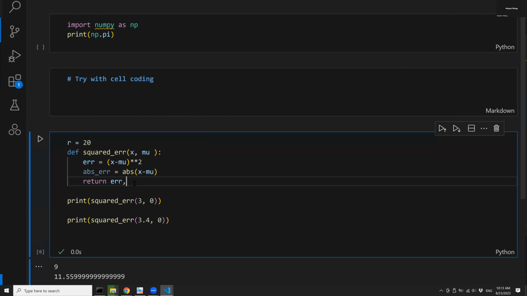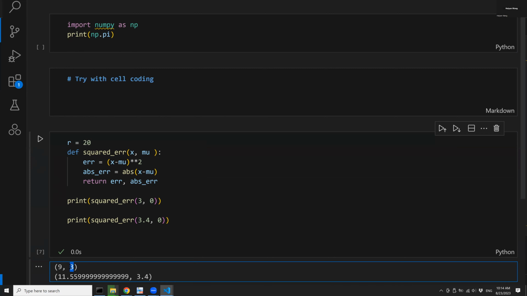When I return, I would return both the absolute error. Multiple variables being returned, you just need to use a comma to separate them. Let me run this again and see what I get. So you see 3 is the returned absolute error, and then 3.4 is the returned error for the second time when I call it. Okay, so that's VS Code. It's convenient, and once you are used to it, you will like this more than other things.